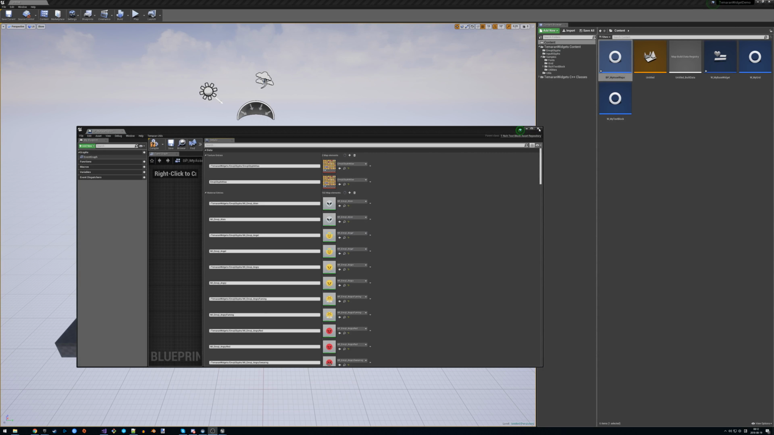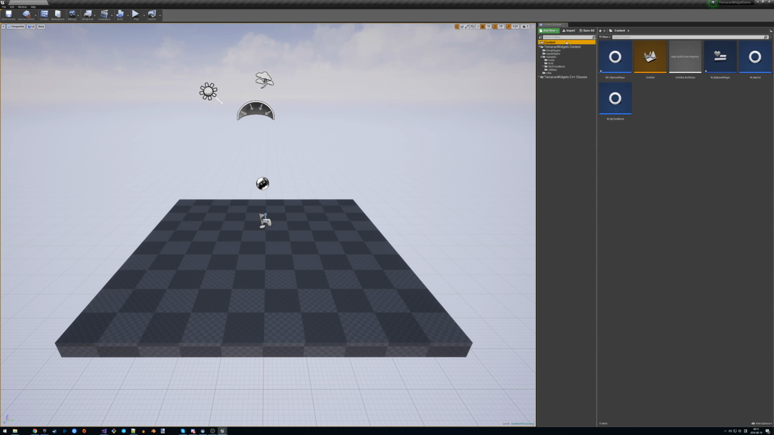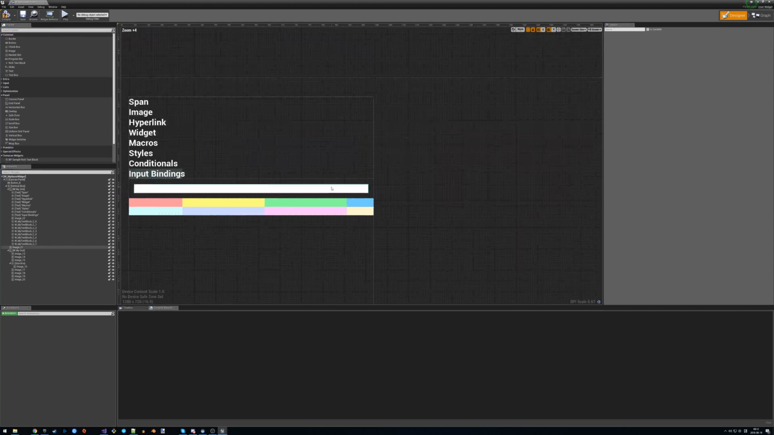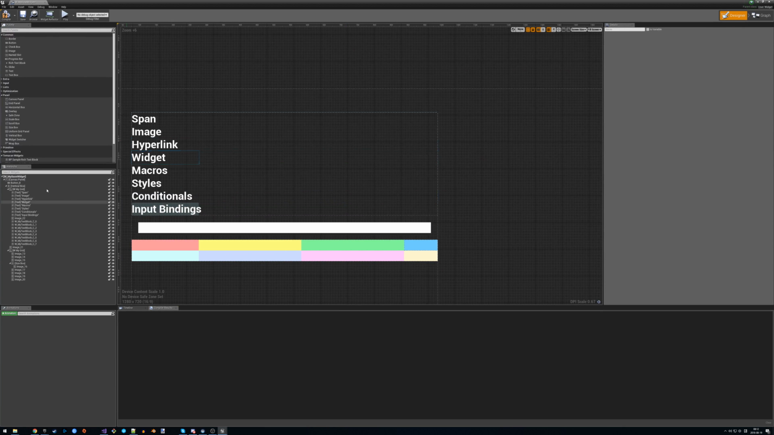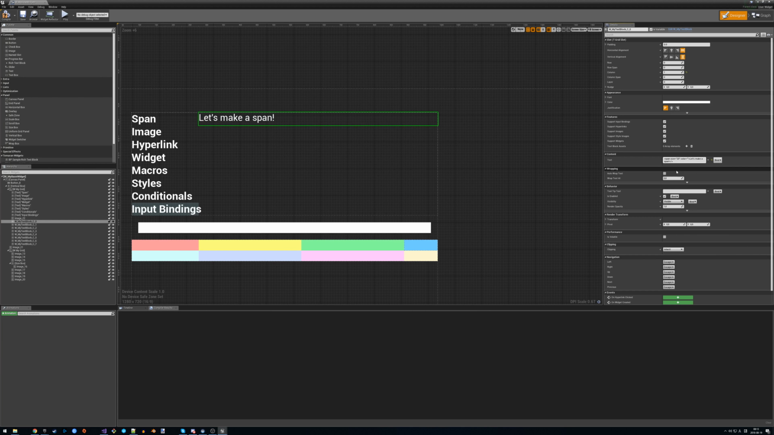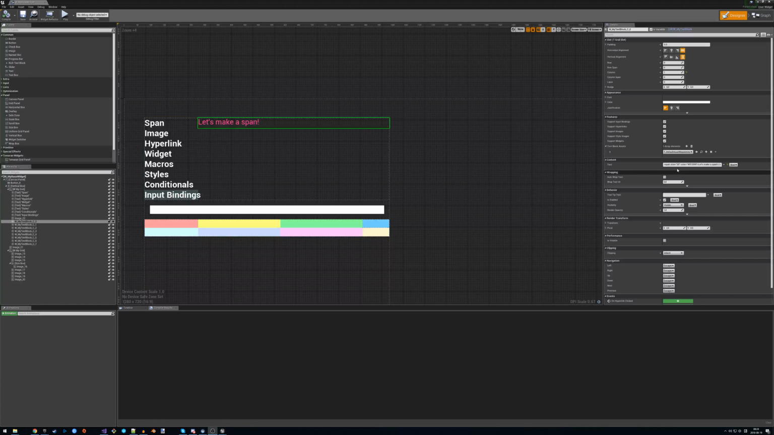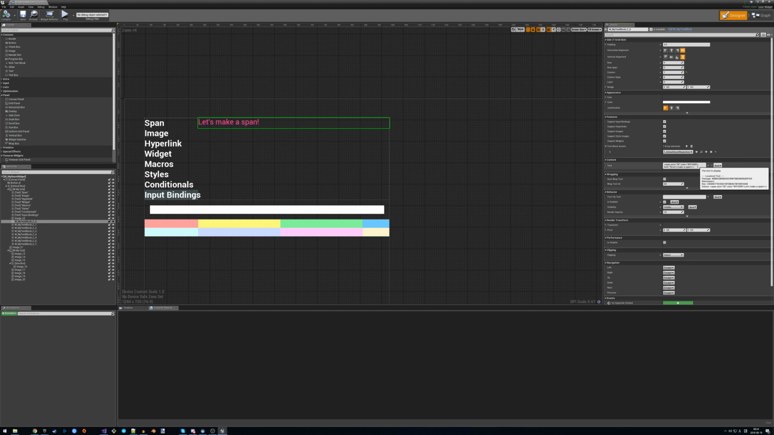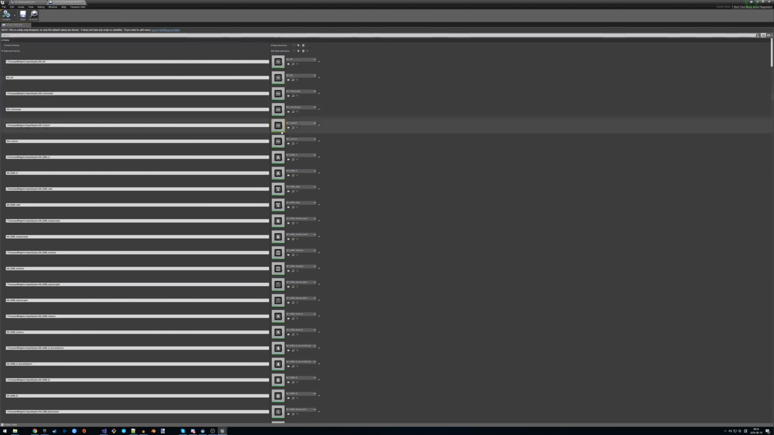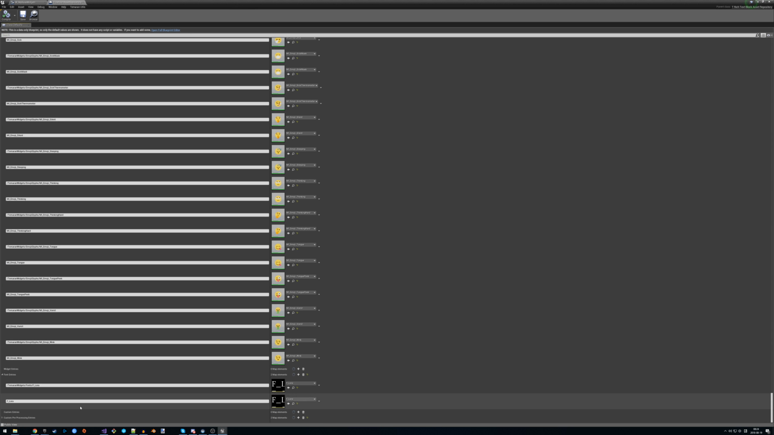The four main decorator types, span, image, hyperlink, and widget, work just as in the engine version of the text block with some changes, like that they now use asset repositories instead of slate styles. Just to demonstrate this, let's create one of each type. First, let's make a normal text span and set a custom color and size. Now, let's also select a custom font. Notice how the font key is the same as the one defined in the asset repository where the actual font reference is stored.